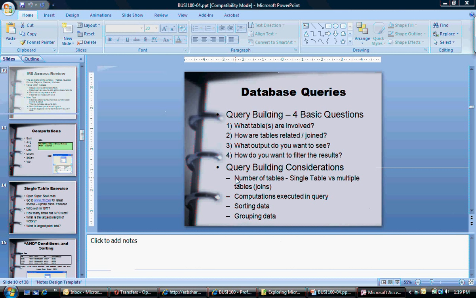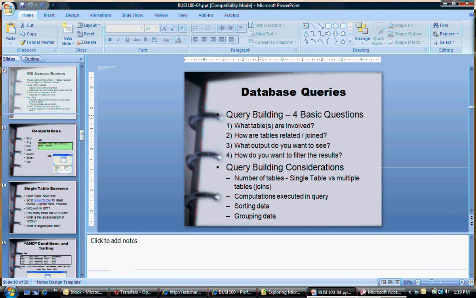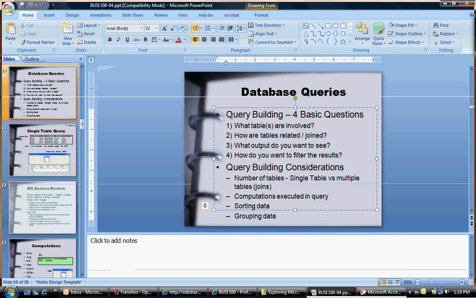What we're going to look at now is a more general way that we want to address how to build a query. And that's kind of the key point right up here, is that we want to look at these 4 basic questions. And in the BUSI 100 class, we're going to address the queries more from a business question perspective versus what actual data that we need to pull out of the tables. And I'll explain that in a second when we get into some examples. But first off, we need to address these questions.